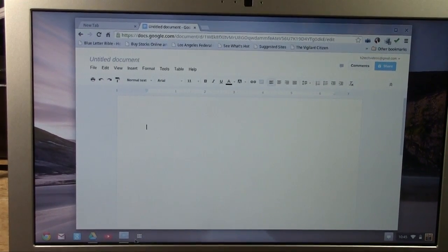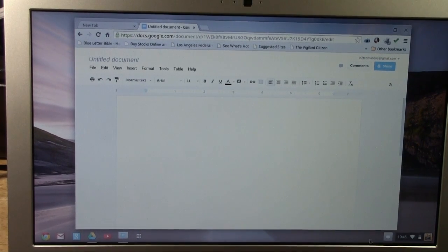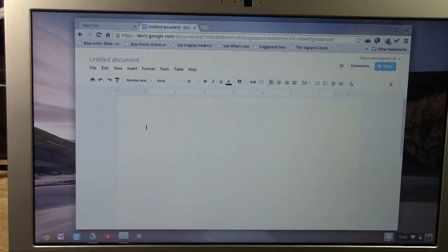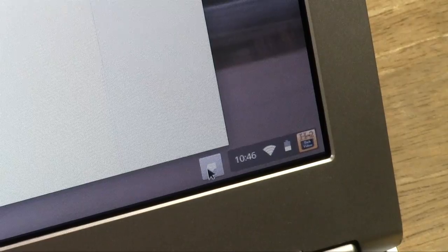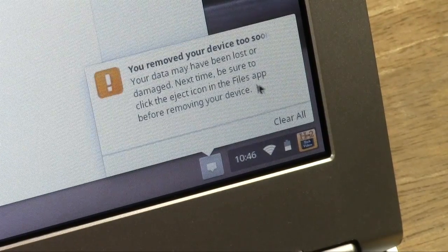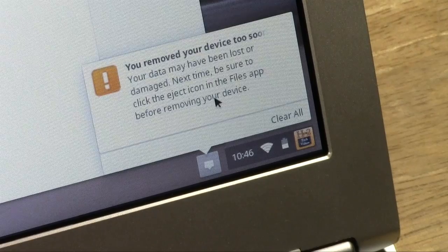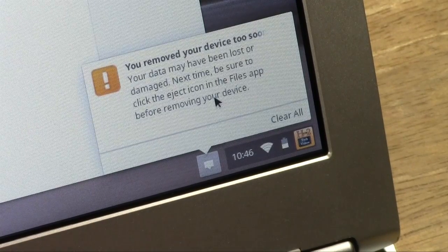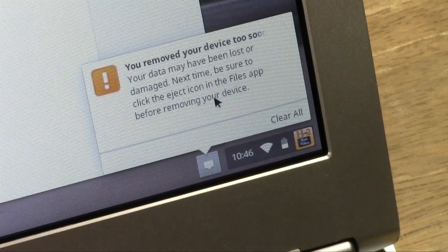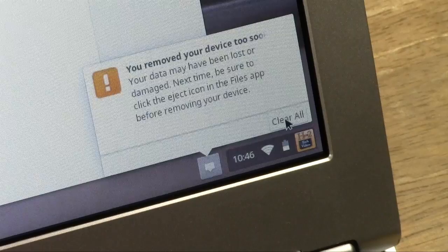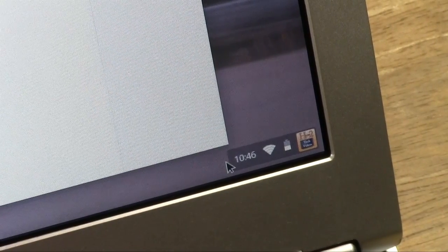So apps are down here, and if we keep going to the right, on this side we actually have this. Let me zoom in so you can see it better. First thing you have is a little message icon right here, and this will let you know, for example, like I plugged in a hard drive and I unplugged it too soon. You do have to click a button to eject it, so you don't mess up your device. So this is just a little message telling me, hey, make sure you don't do that again. I hit clear and it goes away. It only pops up when it has something to say.